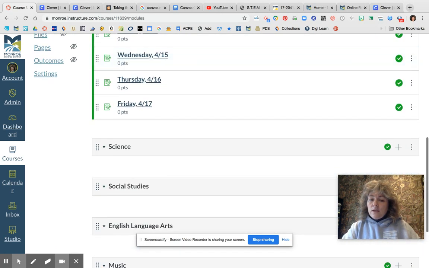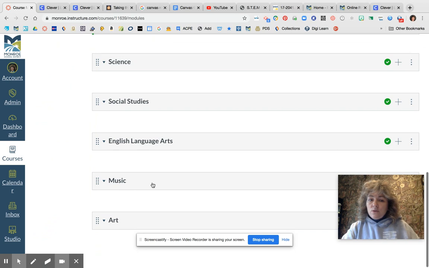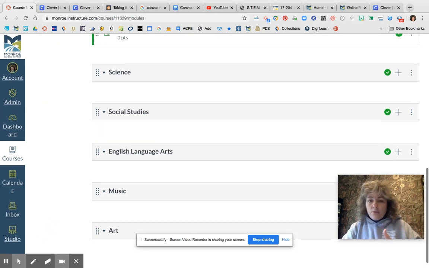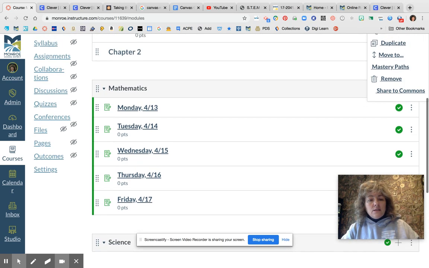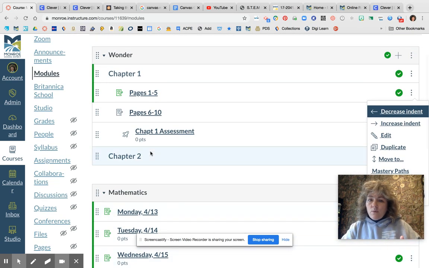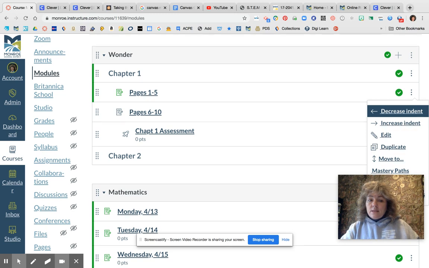If you are an elementary teacher, you can create all of your subjects here as modules, and you can do all the work through here. If you're a secondary teacher, you can create your modules based on content. You can organize your modules with these text headers. And it's as simple as that.